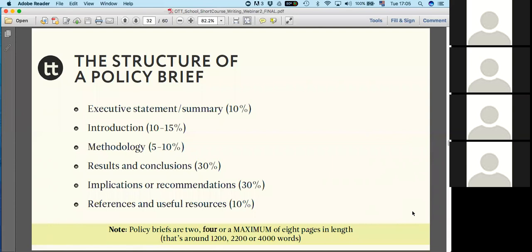You want to have about 10% of your brief as an executive statement or executive summary that can be in a box at the beginning, so it pops out a bit. Then 10 to 15% of the brief on your introduction, setting the stage, maybe introducing what other people are saying about that particular policy, what other people are advocating. A tiny amount, I would actually lower this percentage amount, should be spent on your methodology.